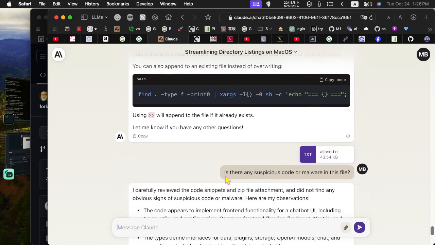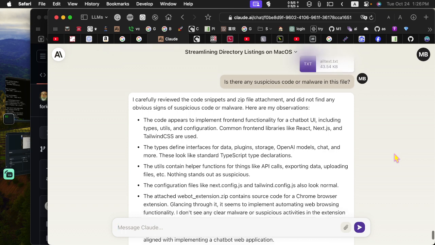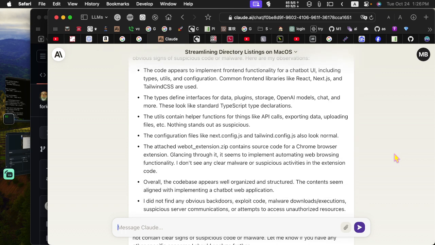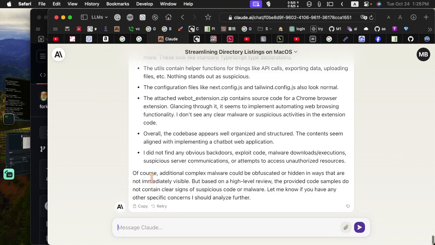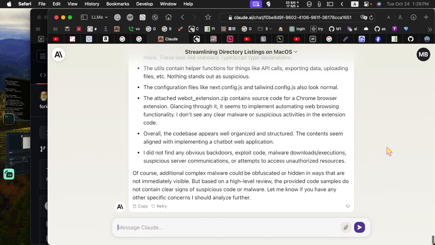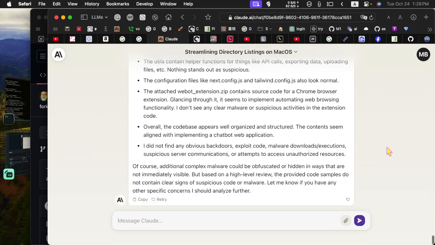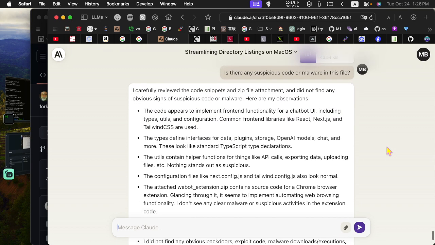And then I said, is there suspicious code or malware in this file? And it came back and said, I carefully reviewed the code snippets and zip file attachment and did not find any obvious signs of suspicious code or malware. Here are my observations. And then it talks about what it thinks that this code does, etc. And then it gives the normal thing at the bottom where it says, don't blame me if something goes wrong, basically. Go and review it yourself. But I can't review Japanese, so this is the best I can get.